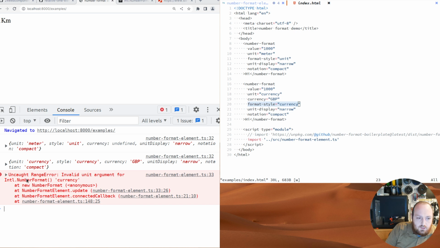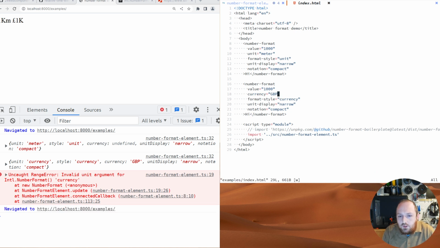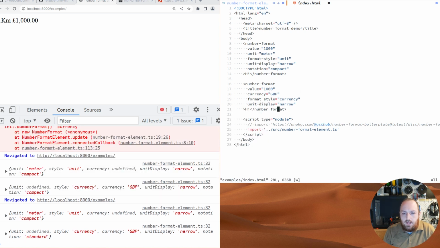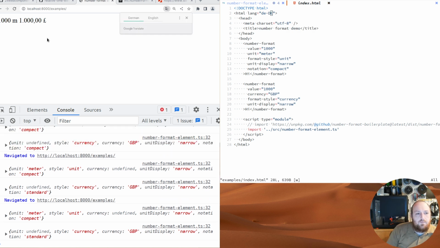Invalid unit argument for number format currency. Invalid unit. Oh, so the unit shouldn't be currency? Okay, cool. So we've got this now. So now if we add, rather than notation compact, if we leave that as the default, we can see this kind of comma thing. So if I change the language now to de, check this out. So this now becomes 1,000 meters.